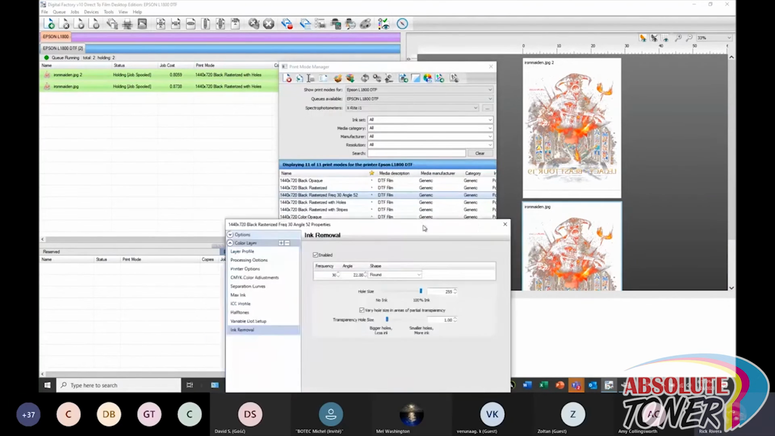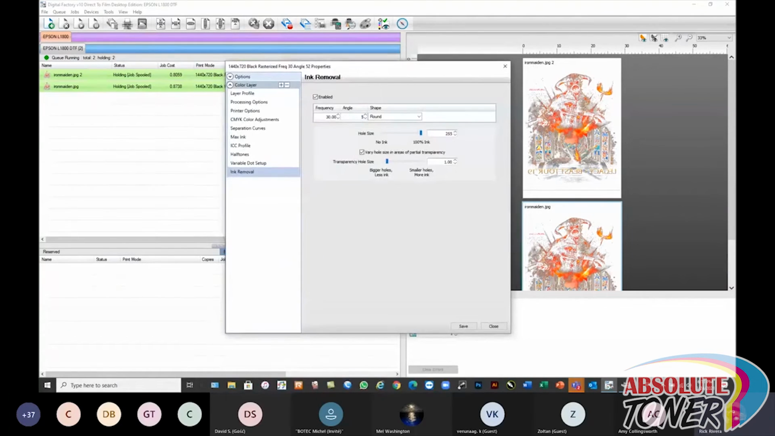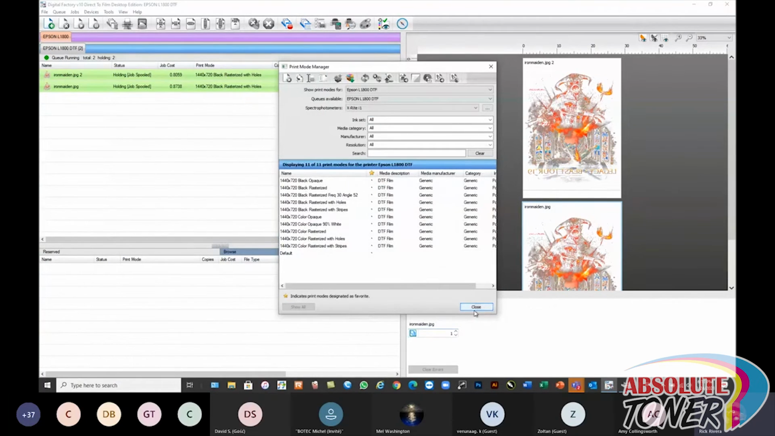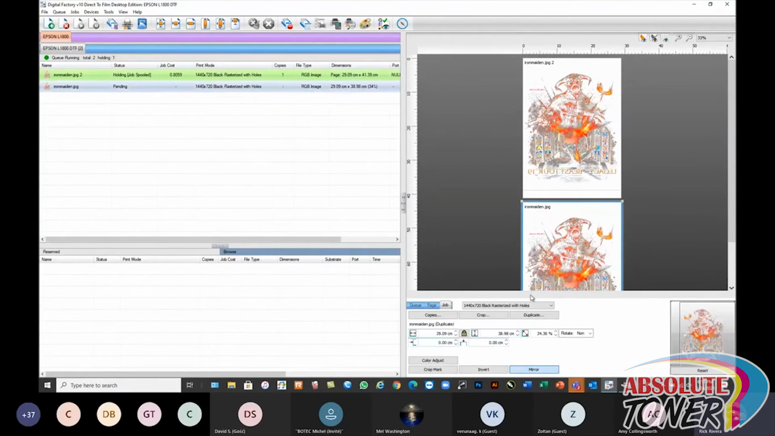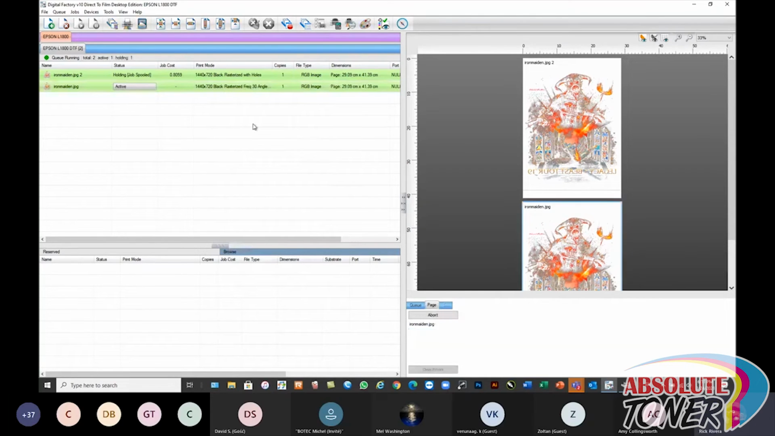What did I say? 30 and 52. Okay. Maybe I want to change the shape. We'll say maybe Euclidean round. Say save. Okay. I'll go ahead and open the page to release the RIP that was processed. And you notice I have my print mode here. I'll select it. I'll rip that file. Let it go through.